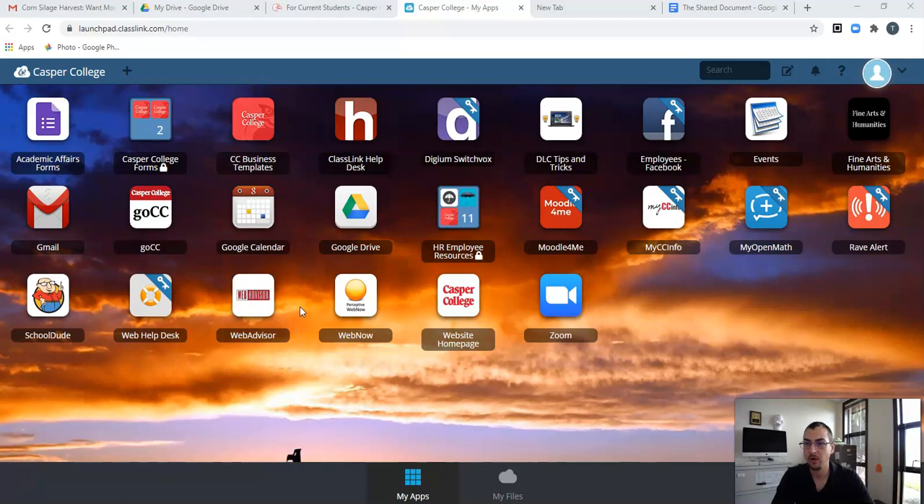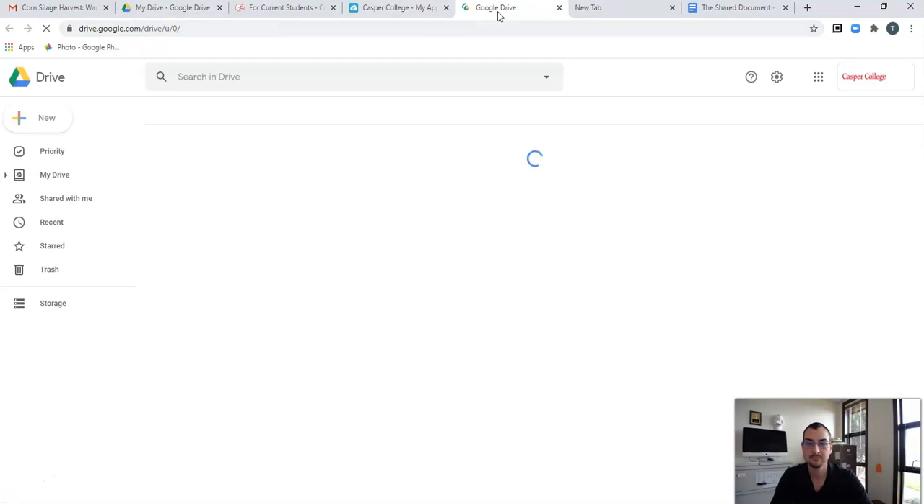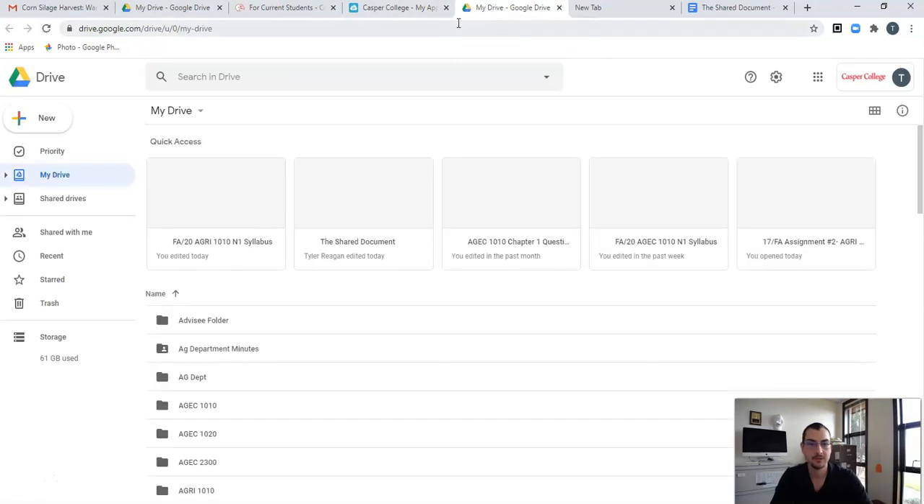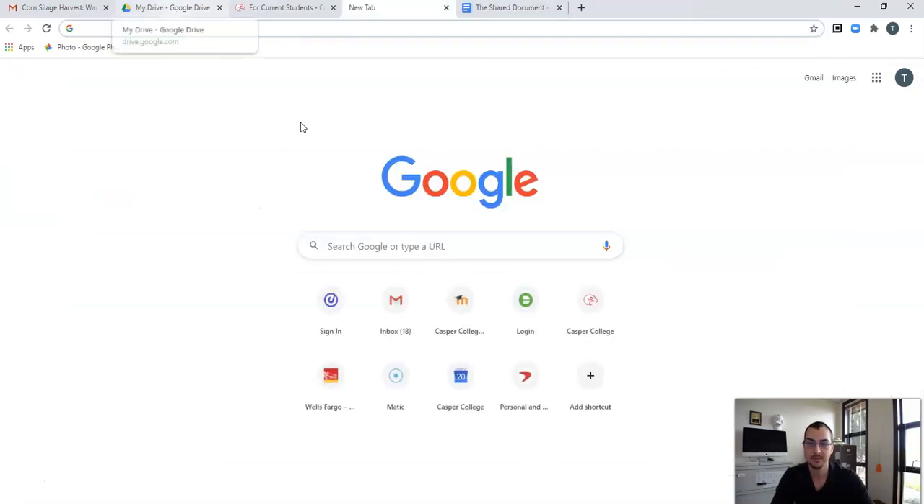Okay, now that we are in ClassLink, mine is going to look a little bit different from yours because, of course, I've got some of the employee aspects. But what I want you to find is that Google Drive icon right here. It'll have the same Google Drive icon as what we saw by going through our email. So you can click on that, and that's going to bring you to your Google Drive as well. And there it goes. Now I'm going to exit out of ClassLink and this new Google Drive, because I'm still logged in over here.